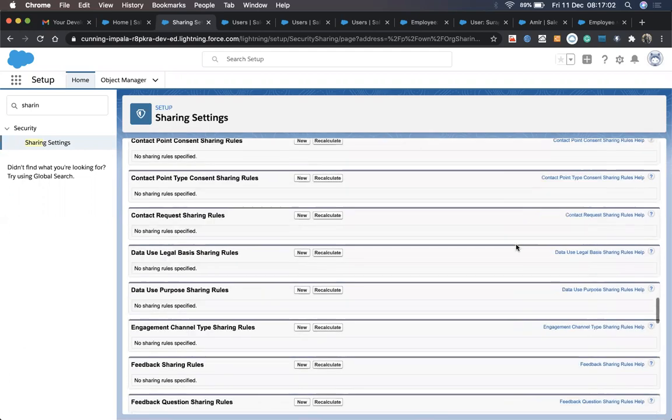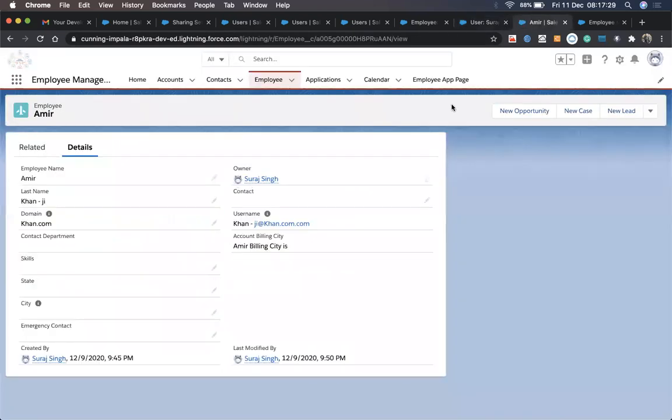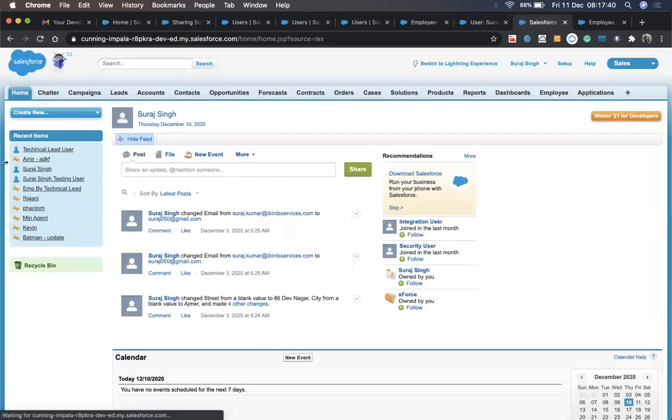Then we learned about the third thing, that is called sharing rules. Sharing rules do not work on ownership. They work on the criteria that we have added. Since I added the criteria that domain is equal to gmail.com, it doesn't matter who the owner of that record is. If the criteria match, that record will be shared. And then we learned about manual sharing. Manual sharing is only available in the classic, not in the lightning.